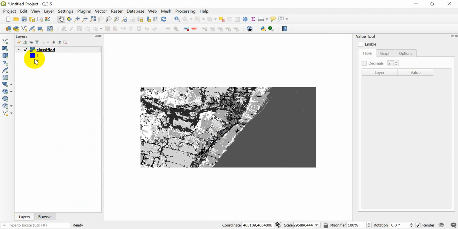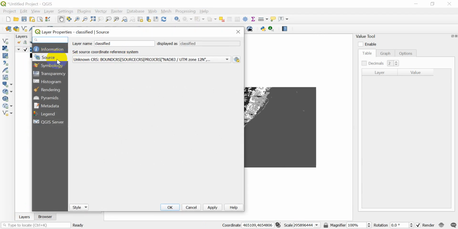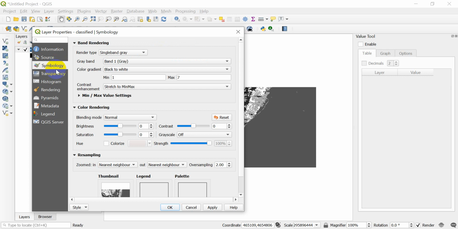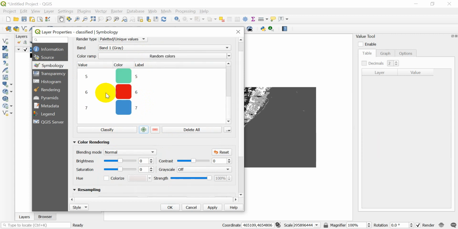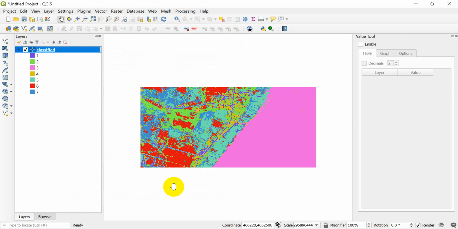Let's go over to our layers. It goes 1 to 7 just like we expected to. And if I change the symbology here, which I can do by going through symbology, and we can change this to single, we can do paletted unique values, and we can click classify. You can see we get a separate value 1 to 7. We can click OK, and there we have that there.